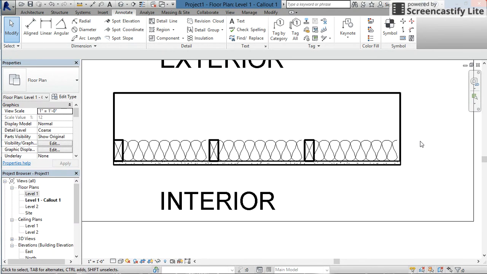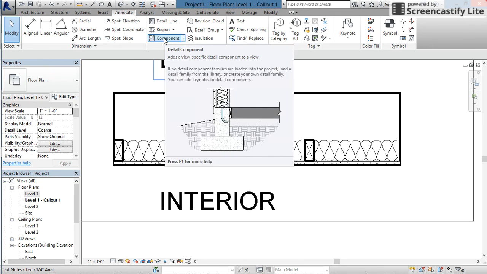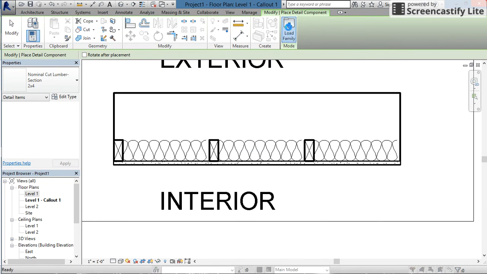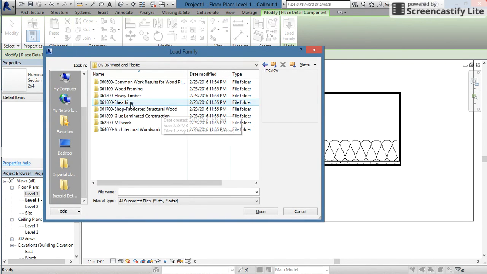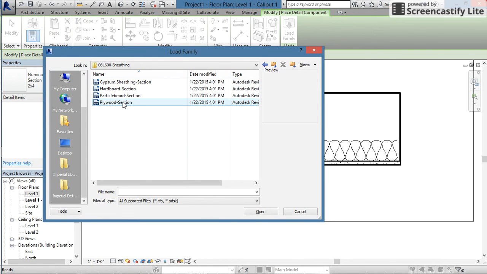Now, on the back of the wall, going towards the outside, you are going to have wood sheathing or plywood sheathing. And this is going to be another component. So click component. And you're going to load the family. Detail items, same thing. And then it's actually under, I don't know if I can remember. Wood, it's wood and plastic. There it is, sheathing. That's a wood sheathing.